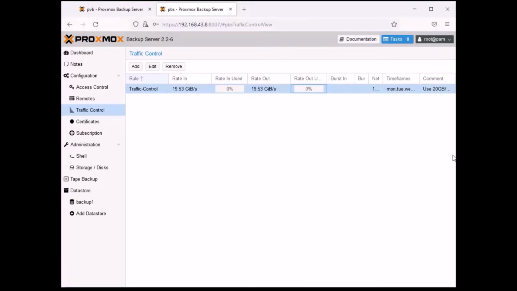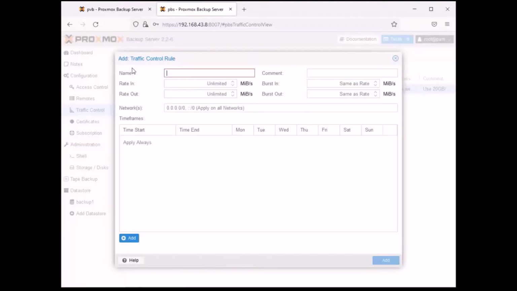Okay, so let's add another rule. Let's say we would like to add a traffic control rule to limit all IPv4 clients to 100 megabytes. So let's add another rule. Let's maybe call it 100 megs default.